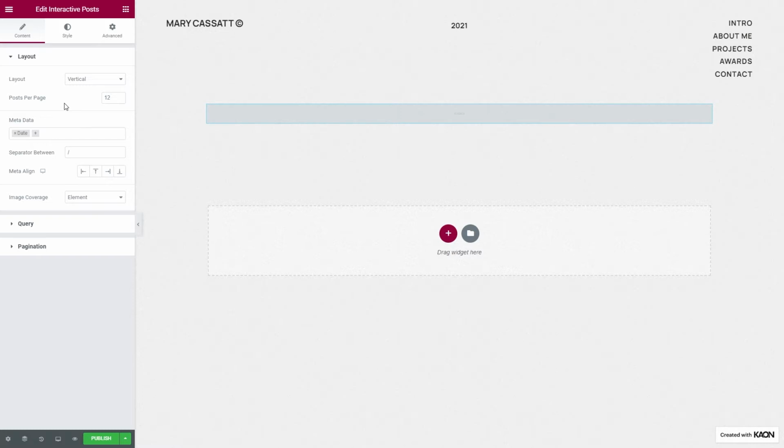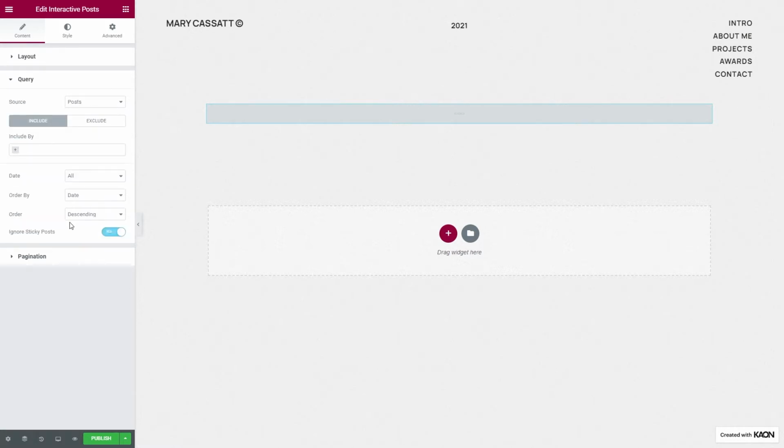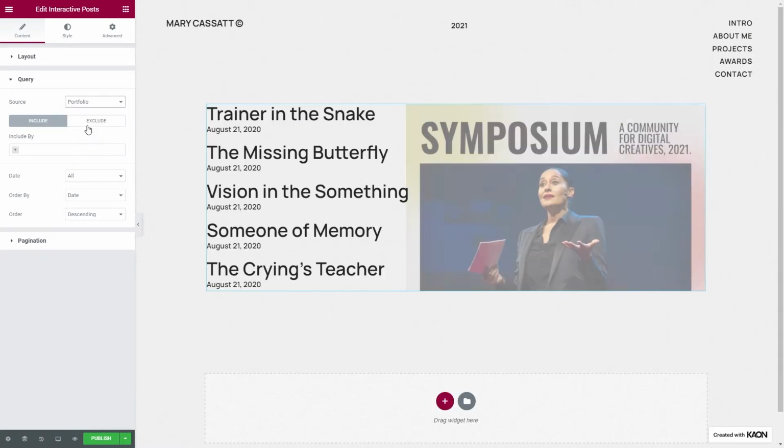First off, before we get into the details of this element, let's go to the Query tab and let our element know what content to extract. The Query section will determine the content that is going to be displayed with the interactive post element, because regardless of the name, with this element you can create interactive showcases for posts, portfolio, product pages, and combined query options. From the source, you can choose either posts, pages, portfolio, manual selection, or related. We will go with portfolio.